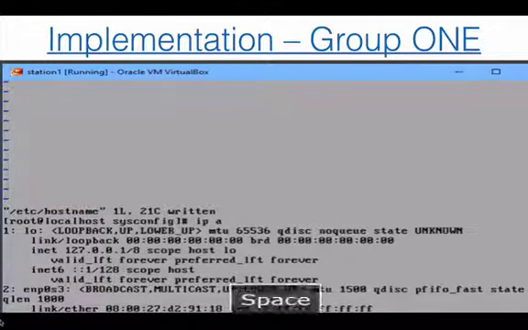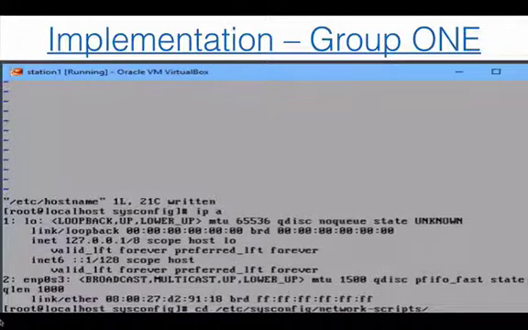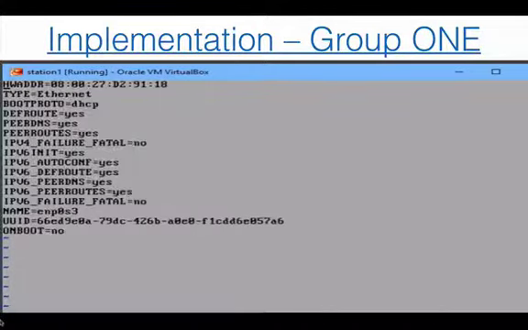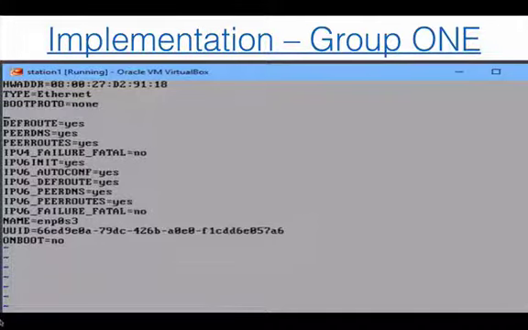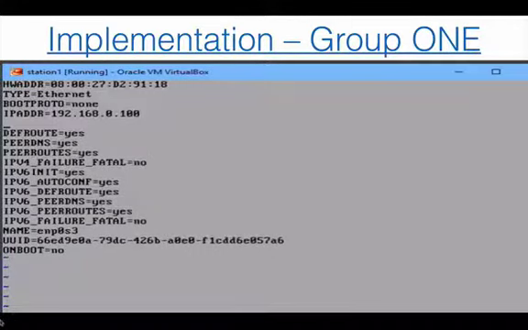I'll now change into the /etc/sysconfig/network-scripts directory and edit the ifcfg-enp0s3 configuration file for this interface. I'll change the boot protocol from DHCP to none. I'll add the IPADDR directive with the 192.168.0.100 IP address.